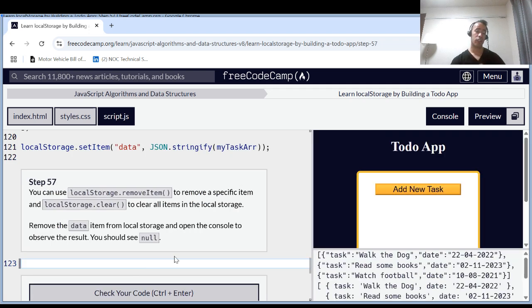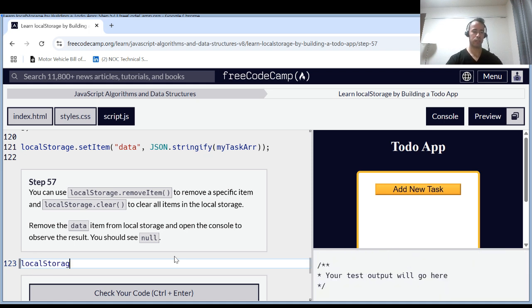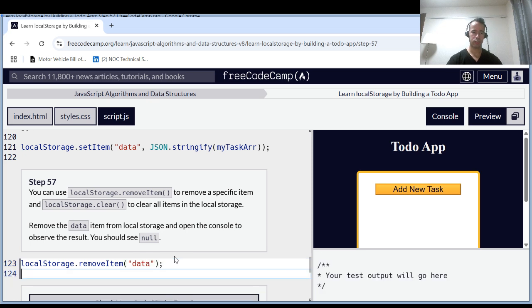Step 57. You can use local storage remove item to remove a specific item from local storage, and local storage.clear to clear all items in the local storage. Remove the data item from the local storage and open the console to observe the result. You will see null. Okay, so local storage.remove item, and then we're gonna remove data. We'll leave it, and then console log. Then open the console to observe the result. Yep.